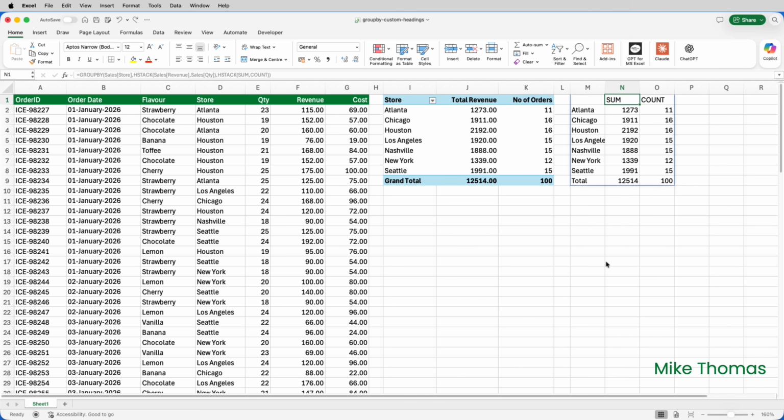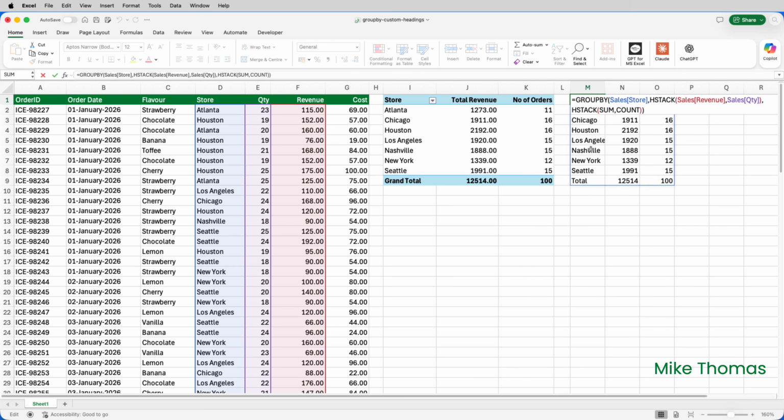So I'm going to use the VSTACK function to combine multiple items vertically. And in this example, the items to combine are my own custom headings and the group by function. I want to put my custom headings there and then the result of the group by function here. So I'll go up to M1, edit the formula and put the VSTACK right at the beginning.